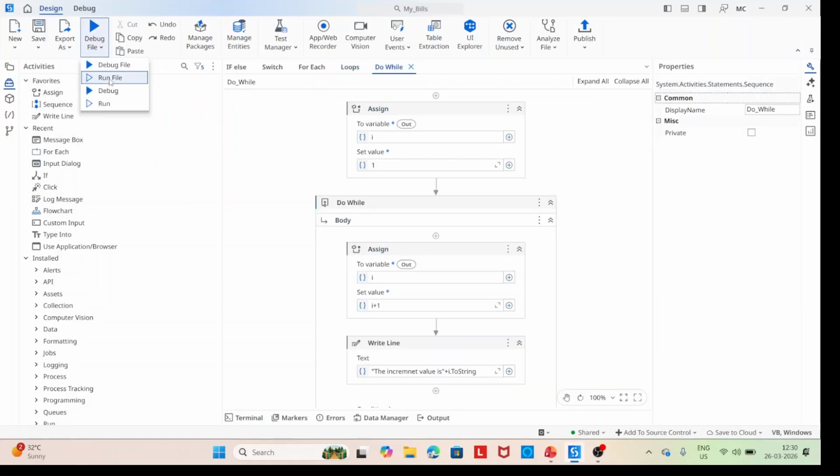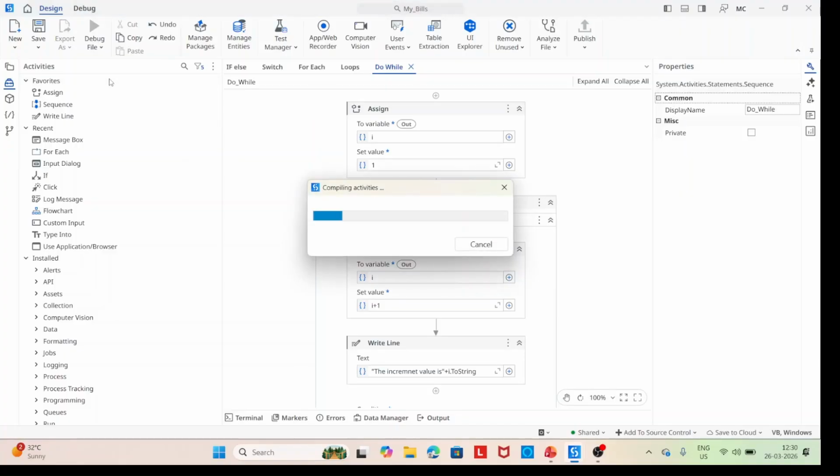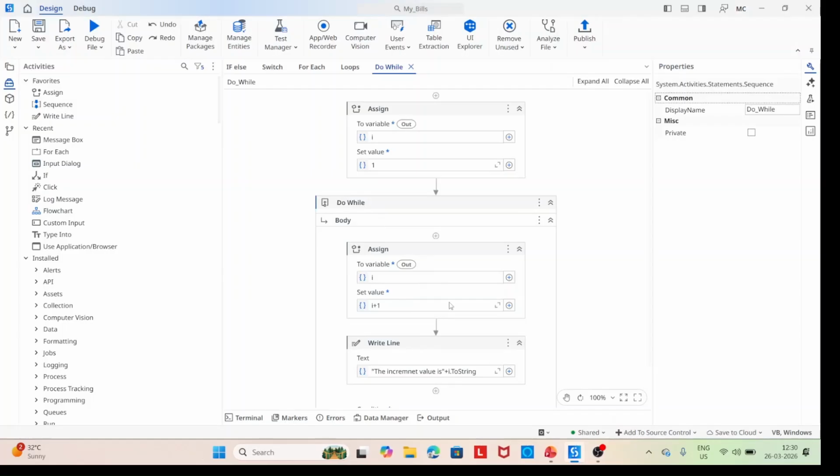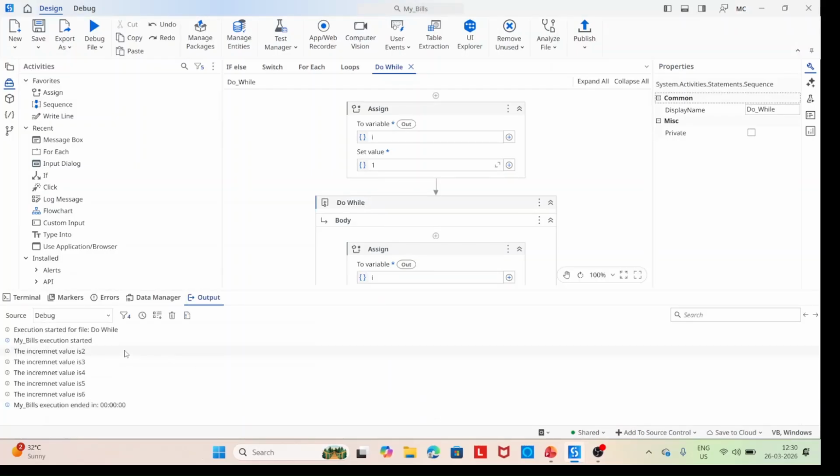Similarly, we can run this file as well, the do while. It successfully executed the write line. You can see the output here.